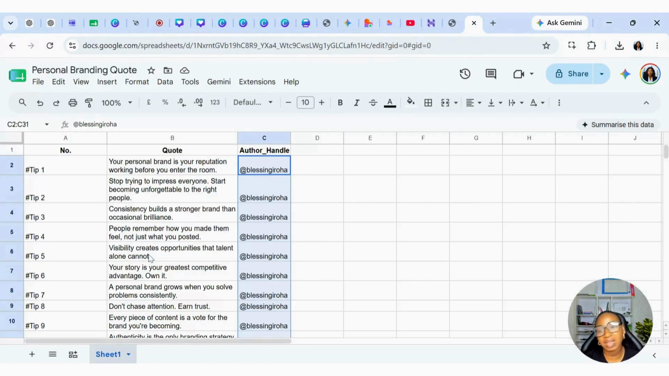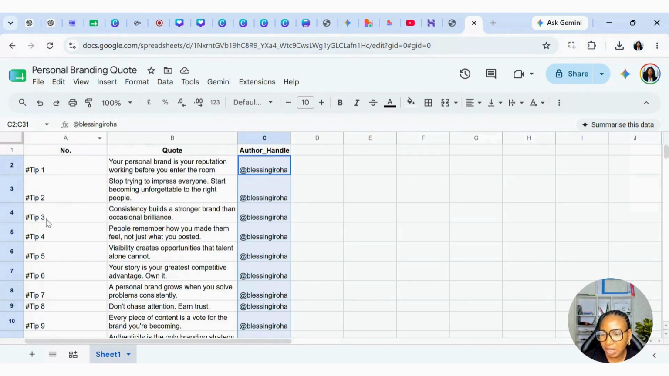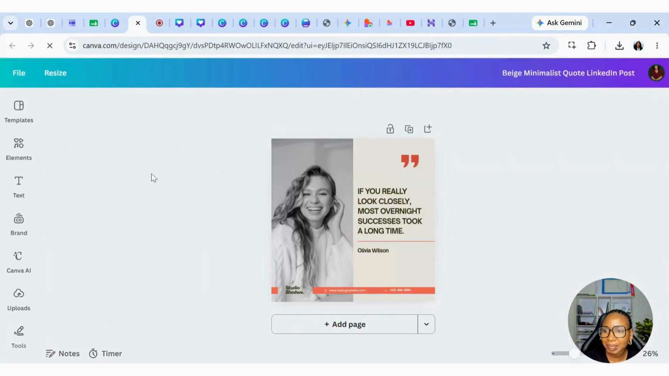Now, while that is loading, let me show you my content. Before you even think of searching for templates and customizing a template, you should have your content ready and saved somewhere. So this is my content. It has 30 different quotes on personal branding, and there are three columns. The first column is the tip number. The second column has the quote, the exact quote that I want, and then the last column is the handle. So that's all I have for my content. Let's get back to our quotes.